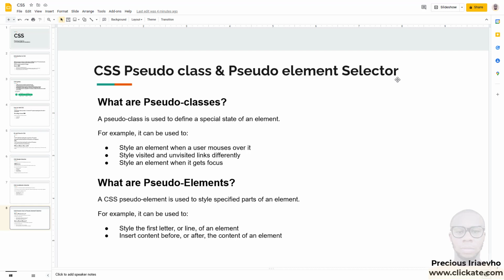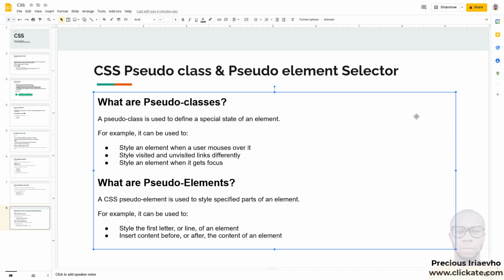Hello guys, it's Precious here again, and we are still on the CSS selector, and in this class we'll be talking about the pseudo class and the pseudo element selector. So the pseudo classes are used mostly for links and to style an element when it's in focus, while the pseudo elements can be used to style maybe the first letter or the first line of an element, also to insert content before or after. So let's see this in action.